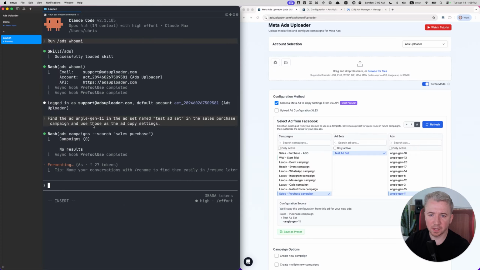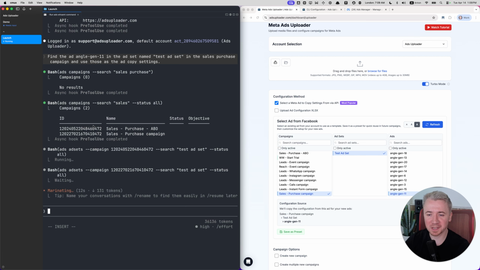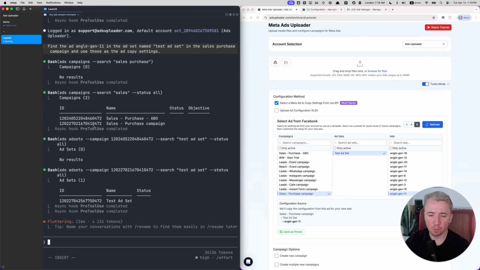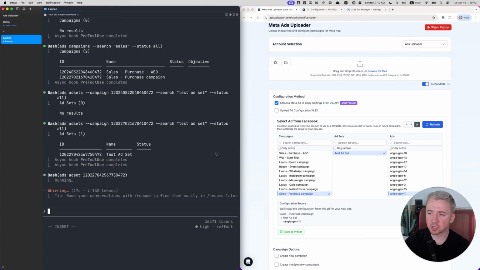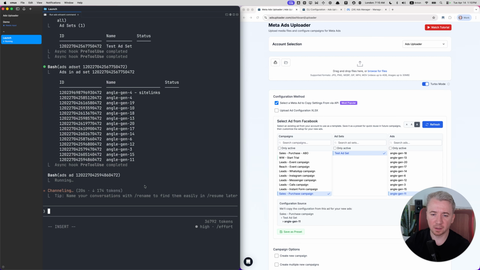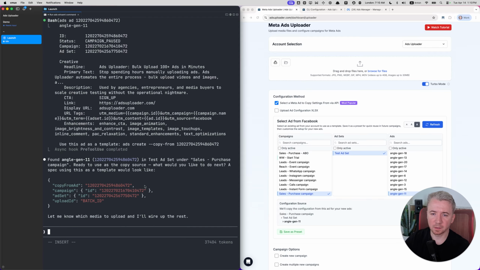So you can see that my transcription actually didn't come across absolutely perfectly, but Claude's still picking it up and managing to dig out what we're saying here. And you can see, much like I filtered through the ad account here, it's going and finding the ad that I want to select. Okay, so now it's gone ahead and actually found the ad which we want to copy settings from. So effectively, using the CLI, I've gone through the same process as going and selecting this.